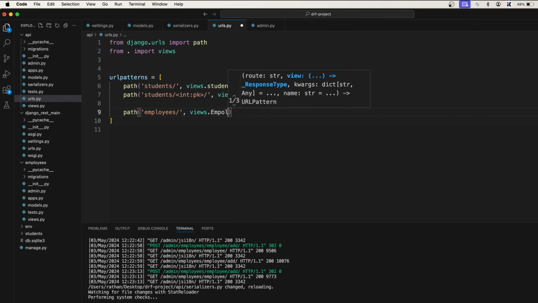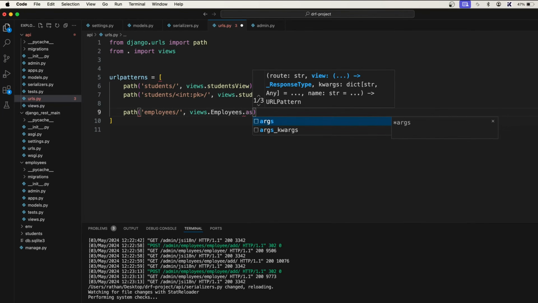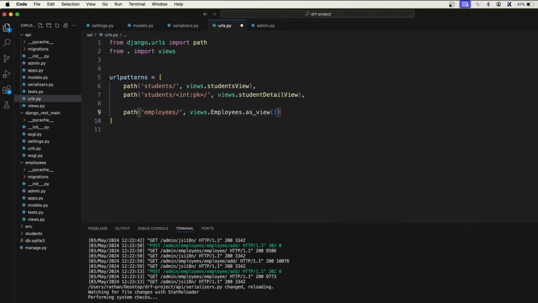So let's name our class employees. You can call it employees or employee. Whenever you use a class based view as a view, you should put a dot here and say as_view, and it's a function. So employees/ and views.employees.as_view. This means this is a class based view, and we are telling this URL pattern to treat this employee class as a view. All right, so now you'll understand why I'm saying class here.